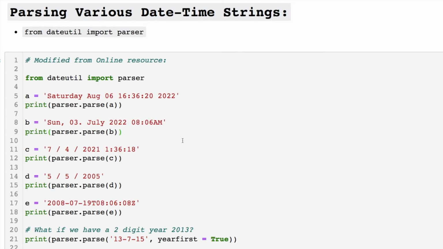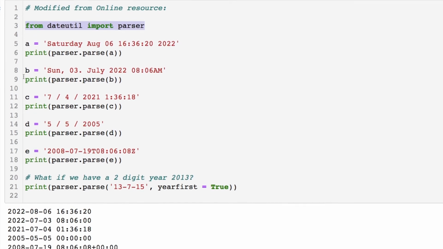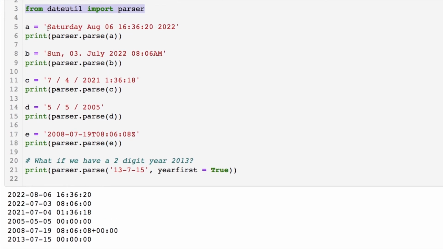Let's do some parsing of various date time strings real quick. So here's our parser. Remember, there was another one called parse that we used before. This one is allowing us to take strings. We're parsing strings, and it's pretty cool because you could put various formats as you see in each of these examples, and it parses these out.